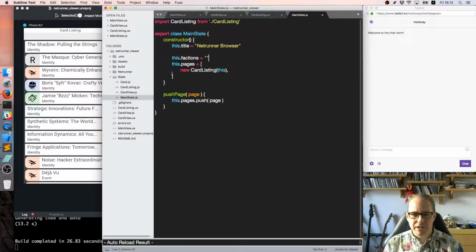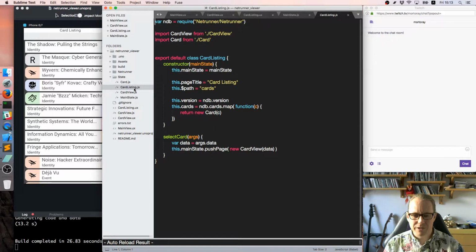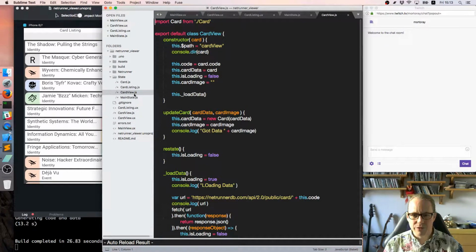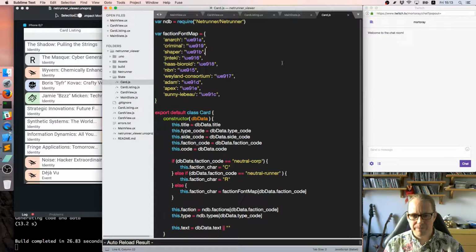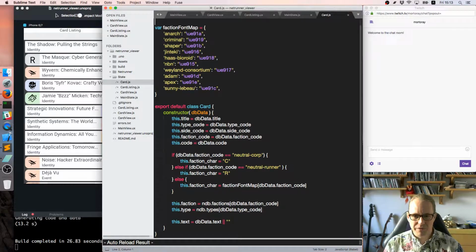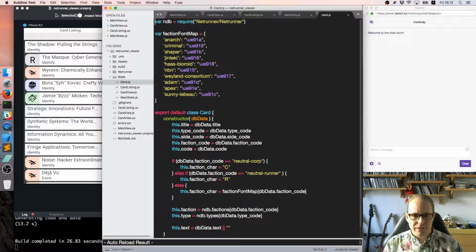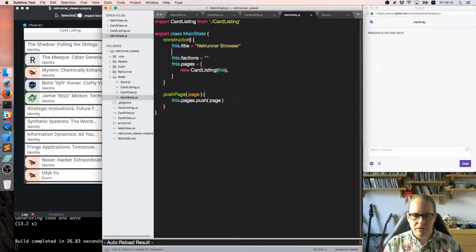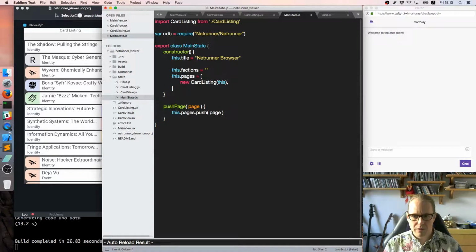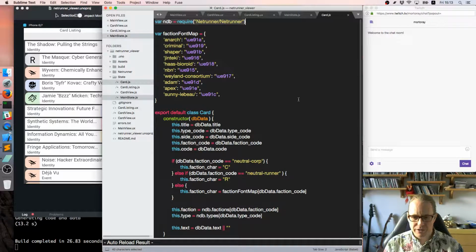And let's see what they are. Netrunner, one of these already used them. The card listing must have imported it. Card view, or card, must import them. Card has the faction font map in it, which is what we're going to want. We'll have to hook that up later, but I just want the factions for now. And how did it hook up to factions? Factions, entity factions.